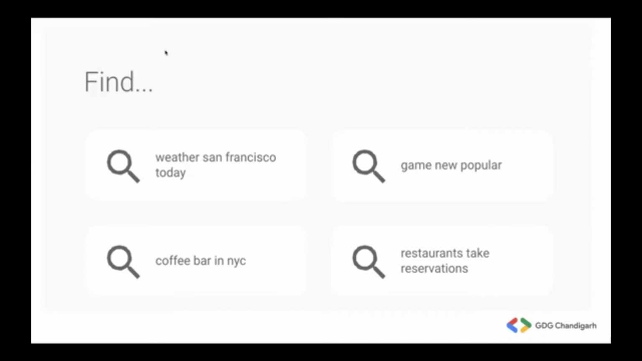So what do we usually find when surfing the internet or googling? What we do more frequently is search for weather. These are four of the best examples that most people do. We search for the weather forecast, maybe a game, maybe a restaurant nearby, and a coffee shop if we had a hectic day. So these are the common searches that we do.